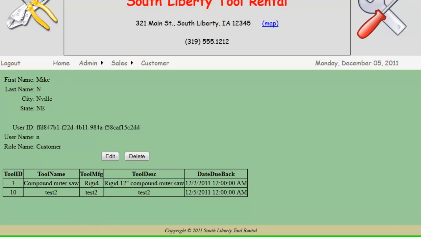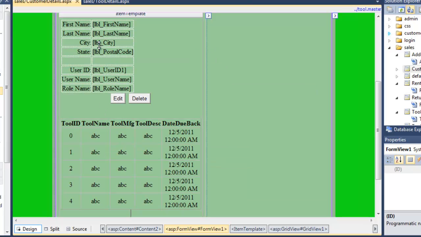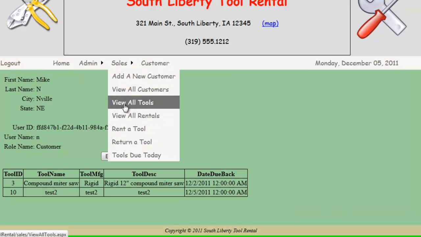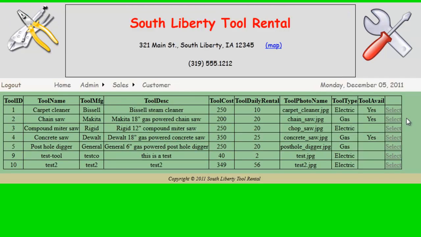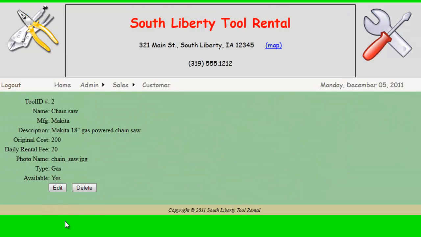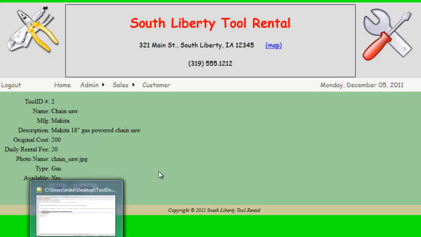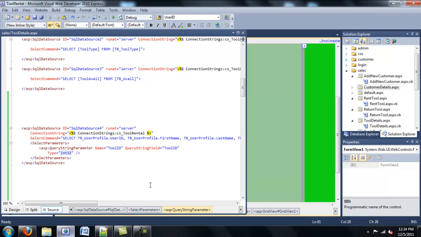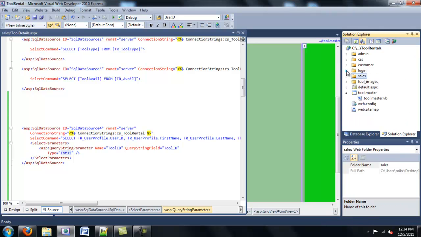So the last thing I want to do, when we're on this tool details page, so view all tools, when we have one of these, I would like to see a picture of the tool down here. Now in the database, I'm already collecting that information, so all I have to do is just display it. I'm not actually storing the photo in the database. I'm storing the name of the photo in the database. The actual photos are stored here under Tool Images.